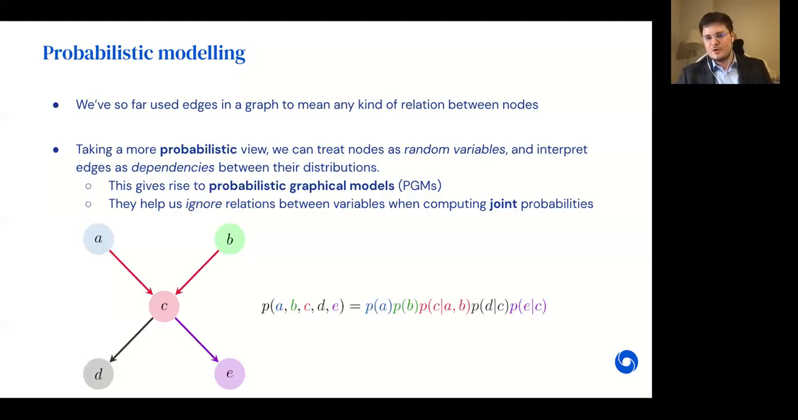But we can instead take a more probabilistic view and say nodes correspond to random variables and edges are dependencies between their distributions. This allows you to specify this notion of probabilistic graphical models, and these edges help you decompose a joint probability distribution into a product of much more manageable distributions. So in this canonical example, a Bayesian network at the bottom, you can decompose the overall probability of A, B, C, D, and E as a product of probabilities specified by the edges of the graph. And I've kind of color-coded it here so that it makes sense. A directed edge means a direct dependence.